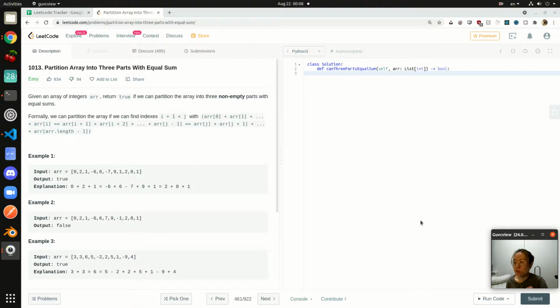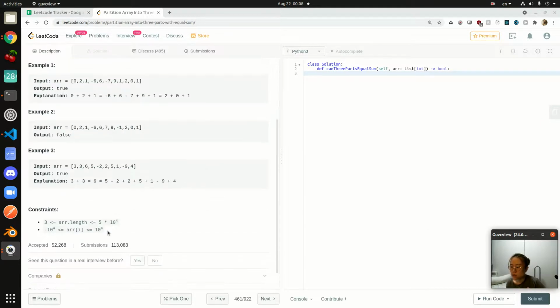Looking at question 1013, partition array into 3 parts with equal sum. So basically what this question is asking for is if we can divide an array into 3 parts where each part actually adds up to the same sum. And here are some examples.